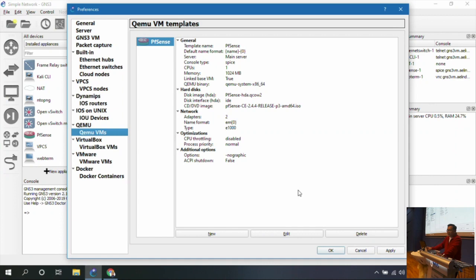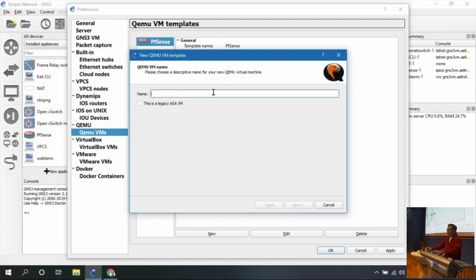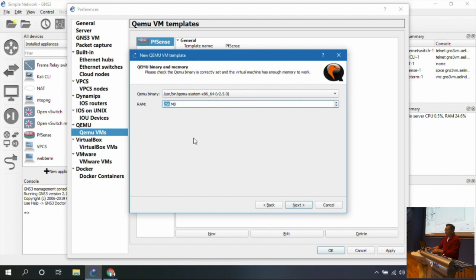First things first, you're going to go New. There are two ways, actually. You can use a template or you can do it manually, like how I'm doing. I prefer to do it manually. So let's call it Ubuntu server. Okay, next. 64-bit, yes. How much RAM does an Ubuntu server need, realistically? Is 1 gig enough? Yeah, let's just give it 1 gig.